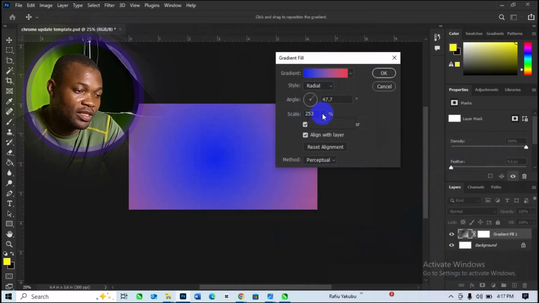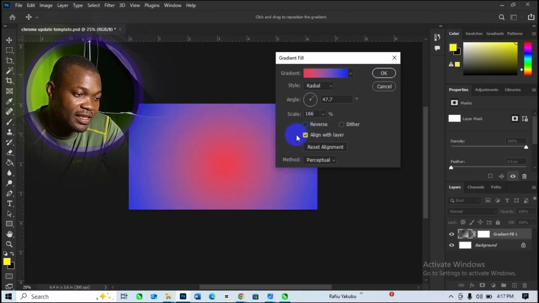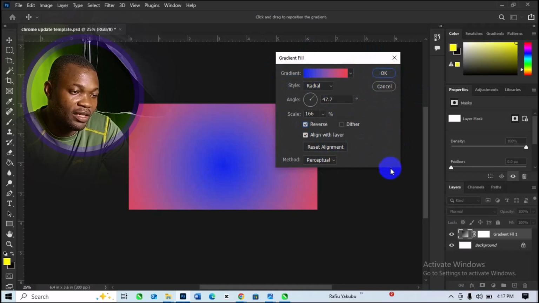Now you can adjust the scale size right here. Everything depends on exactly what you really want to achieve. You can drag the angle right here and you can reverse it. This will give you an interchange of the color. You can inverse it back again. Once you are satisfied with your gradient color, go ahead and hit OK.